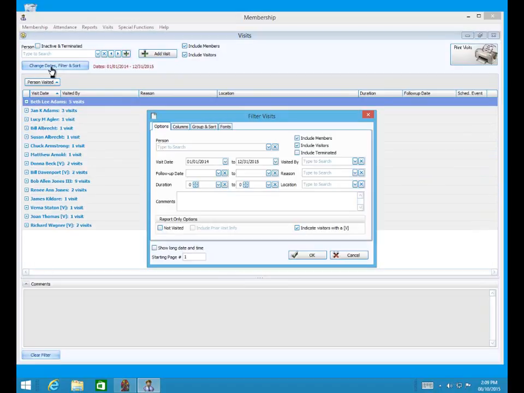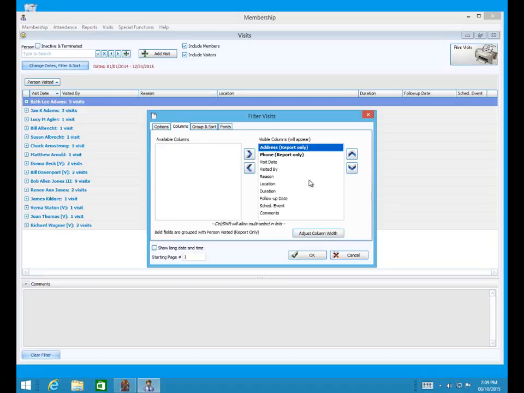Now, let's look again at Change Dates, Filter, and Sort. That's this button in the upper left. If I'm moving around too quickly, I want to point it out again. We have some other tabs across here, columns. We can choose what columns we see going across the screen on our visit screen. On the right here, visible columns, that means what will be visible or what will show on the visit screen. Right now we are viewing everything.